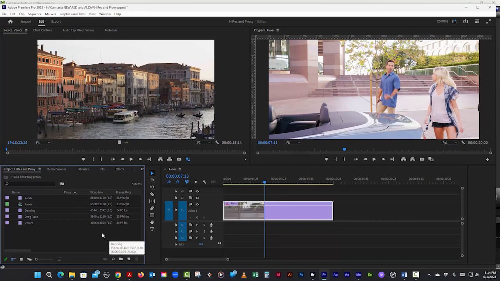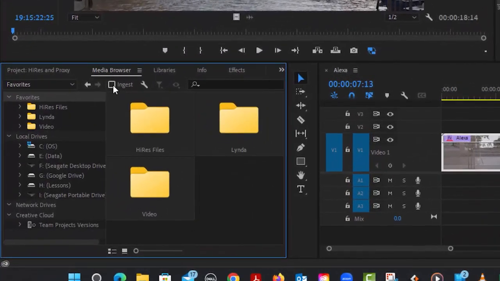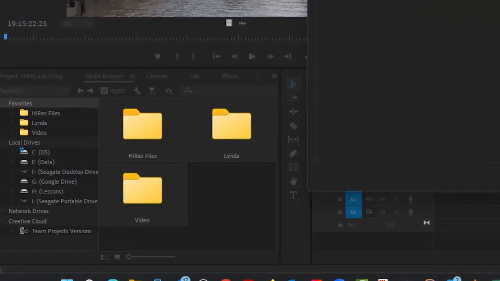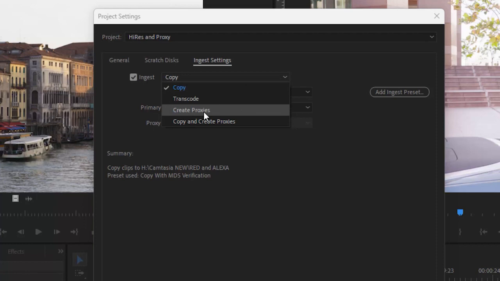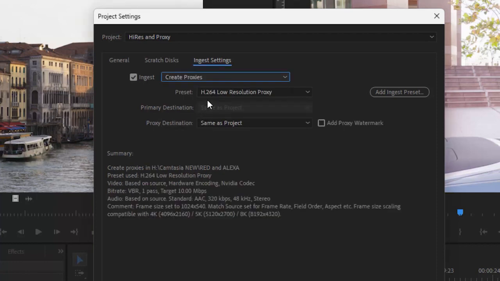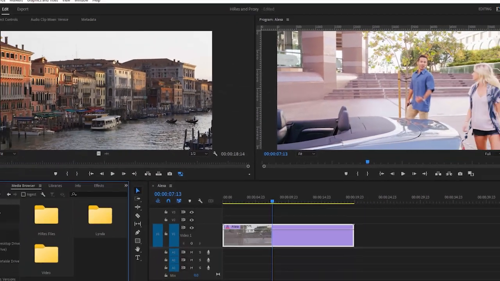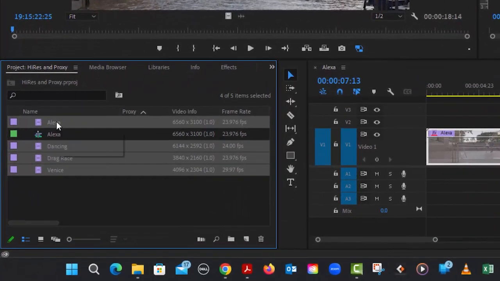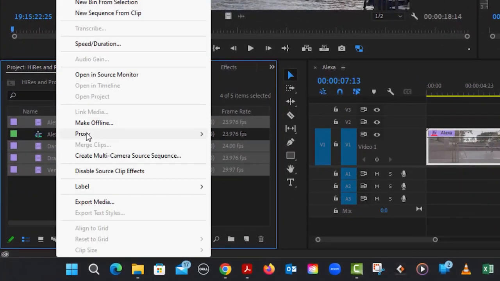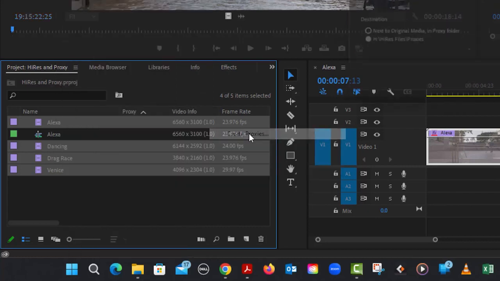Now let's make proxies. Now we could have made proxies right off the bat. Through our media browser, we can click ingest over here, and we can say ingest, create proxies, and pick out the setting that we want. But now we're going to do it after the fact. So if you're going to do it after the fact, let's go to our project panel and pick out the files that we want to create proxies for. And then we could just right click and say proxy, create proxies.